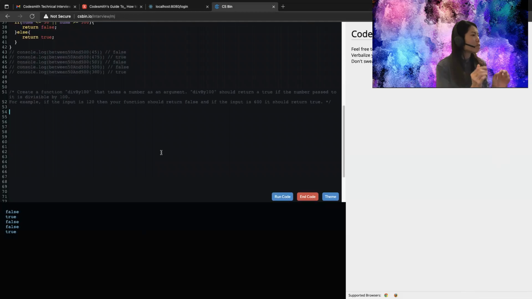Okay, my problem says create a function divide by 100 that takes a number as an argument and returns true if the number passed is divisible by 100. For example, if the input is 120, then your function should return false. And if the input is 600, it returns true.